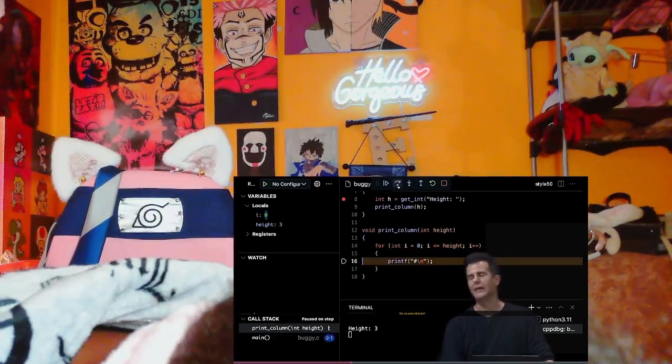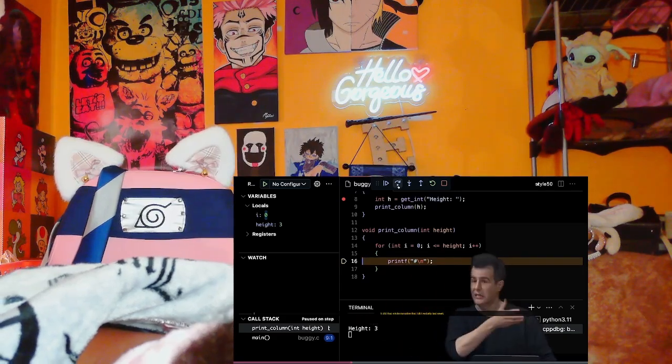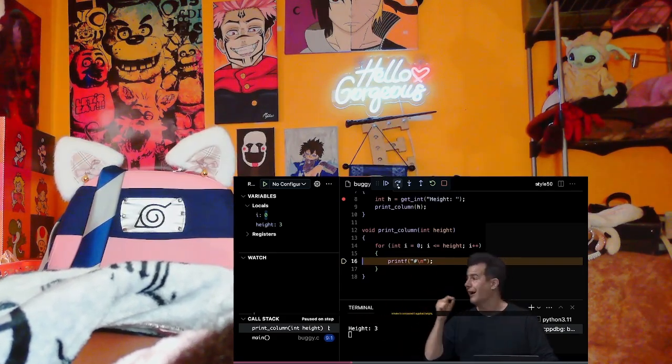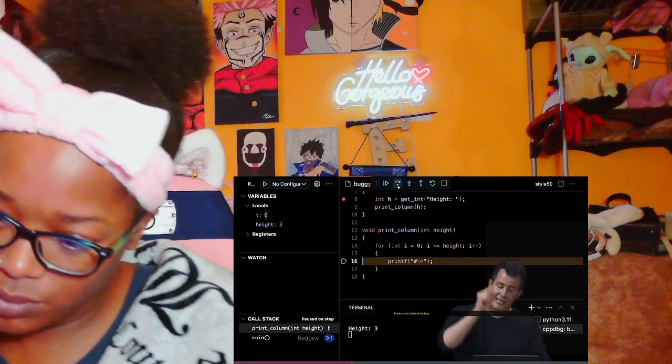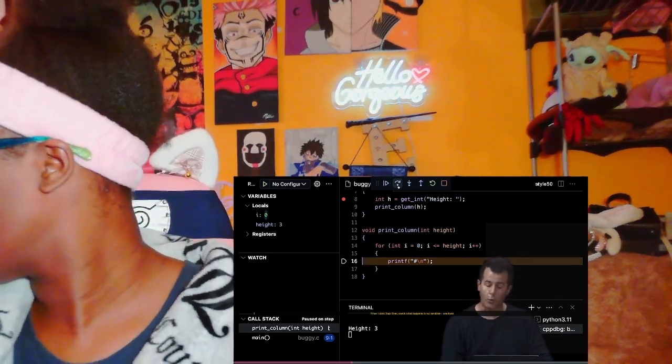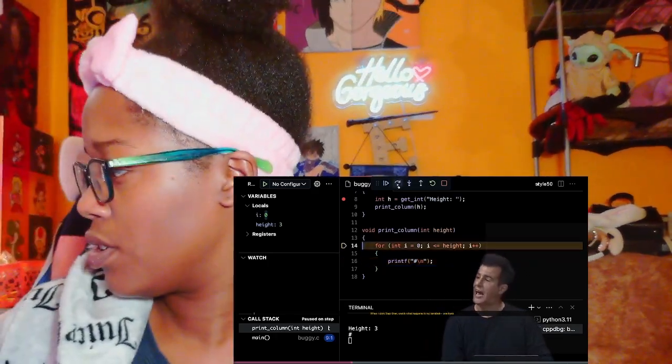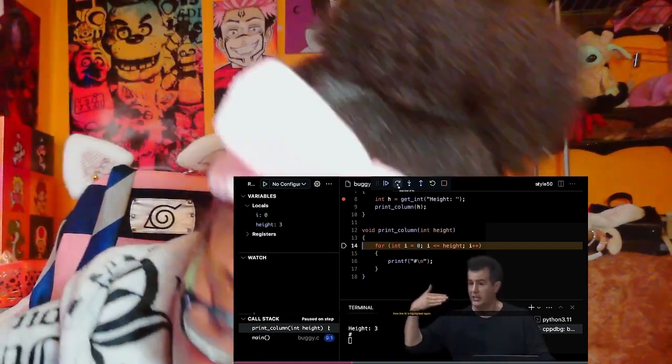OK, so what did it do? It did that whole narrative that I did verbally last week, where it compared i against height. It then went inside of the loop. When I step over, watch what happens in my terminal. One hash prints out. Now line 14 is highlighted again.